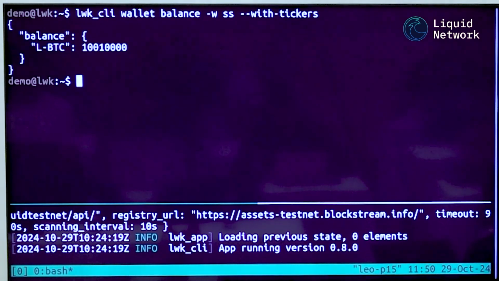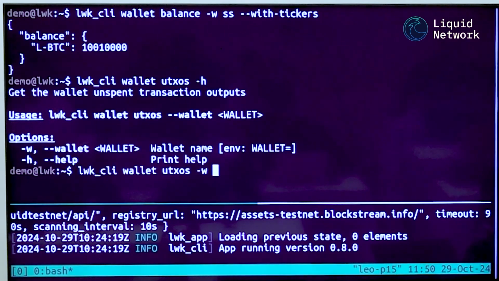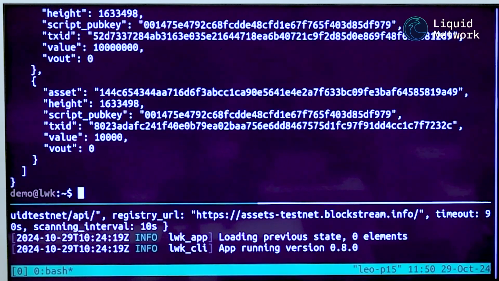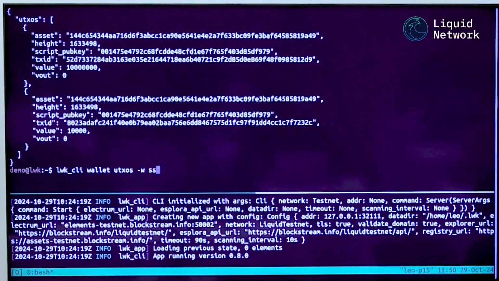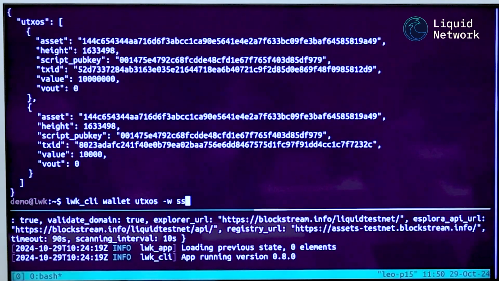So we have seen the balance. We can see our UTXOs now. These are our UTXOs.